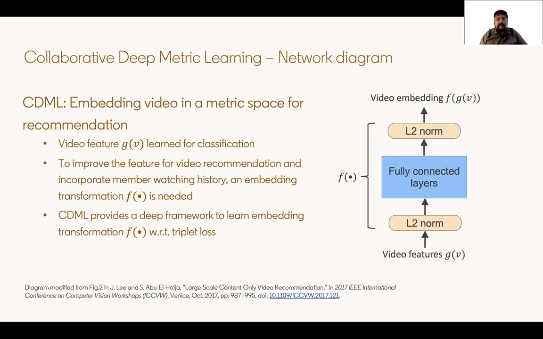So specifically in this diagram, we can see that the input to the model is a set of video features. And then we have a few fully connected layers. So we create an MLP followed by L2 normalization and a loss function that mimics metric learning. In this case, specifically, we use the triplet loss, which is very popular for image metric learning and was originally introduced for applications like person re-identification.